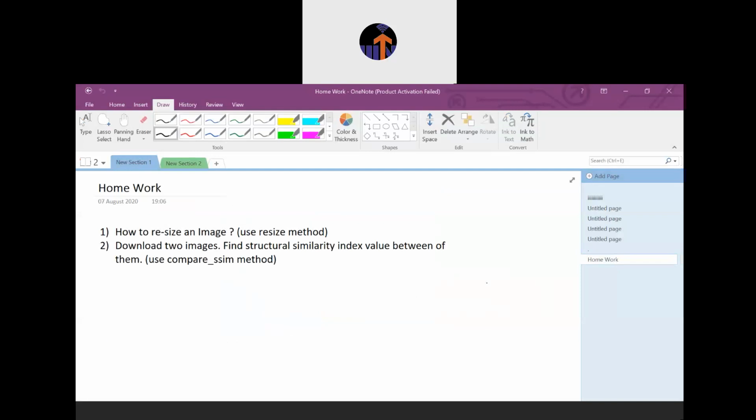You have to finish that by yourself using the Python library called skimage, and inside that library you have to invoke the method resize, and to the resize function you have to pass the image object.